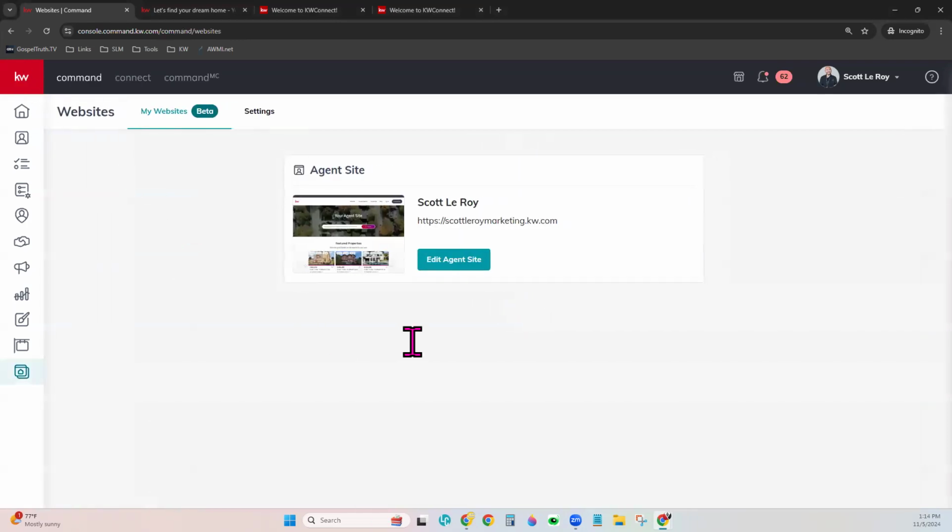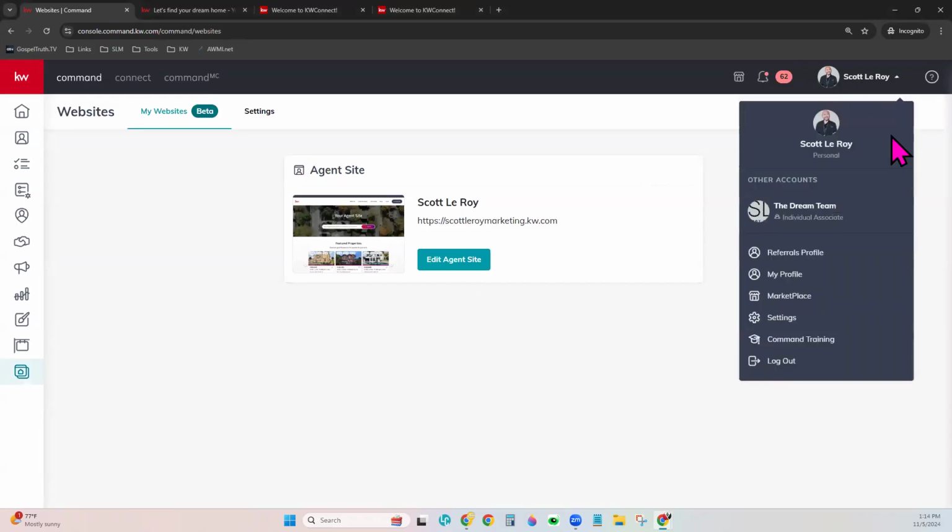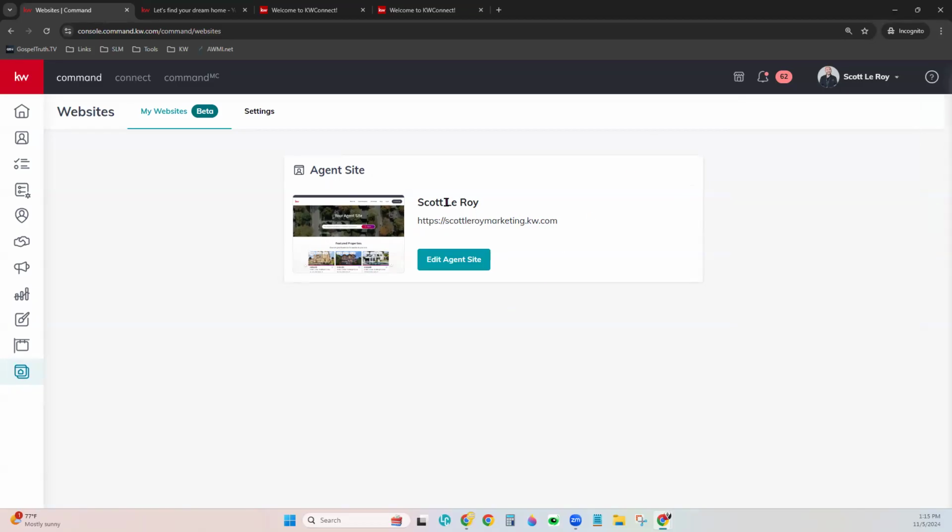And again, just want to touch on this in case you're on a team. We're going to go over personal sites today. So you'll just want to, again, make sure that you're looking at the personal profile in Command right here, not your team. Okay. Your personal website should be showing right here. And that way you know that that is what we're currently going to edit. Okay.